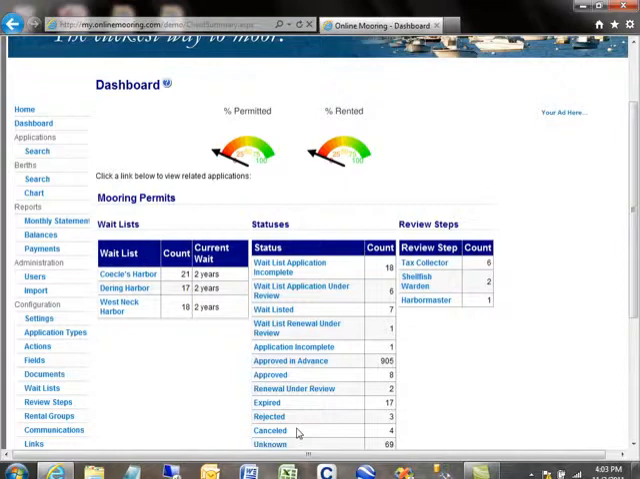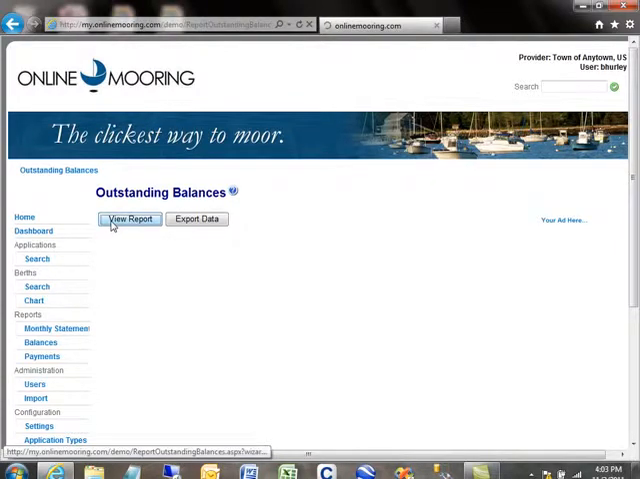The second thing to do every year is to take a look at the balances that Online Mooring thinks every person owes for their applications. If we were looking at an application, we would see what money is owed. What I could do very quickly to find out who owes what money is to go to the balances report, and this will give me a listing of every action on every application in my harbor that has not been paid in full as of right now.